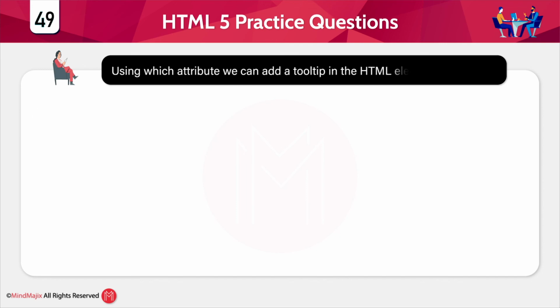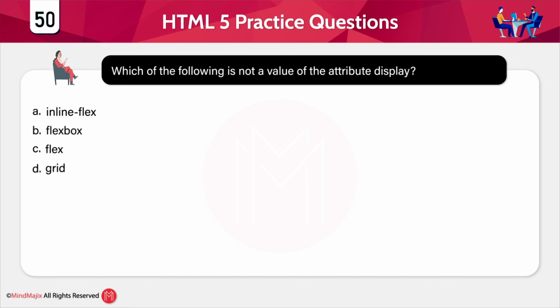Now, using which attribute can we add a tooltip in HTML? We use title. Which of the following is not a value of the attribute display? Flexbox is not a value of the display attribute. The remaining ones are all values of display.